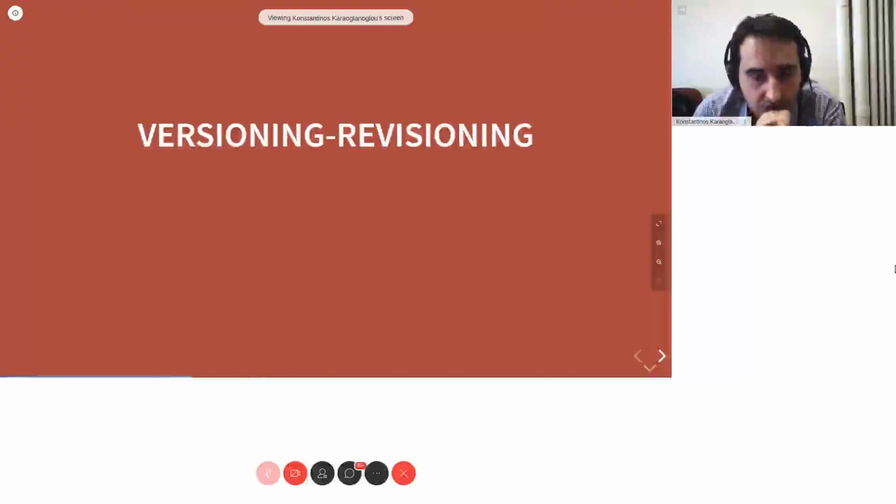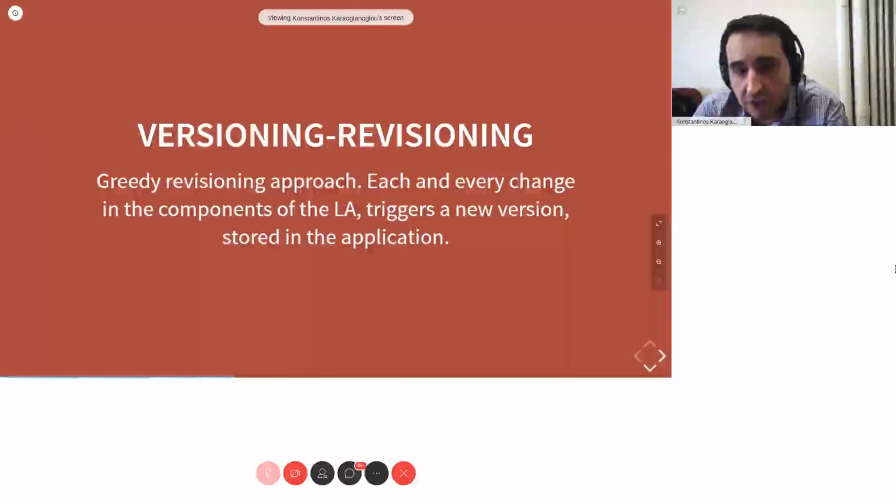A major improvement is that we have added versioning, or the more correct term, revisioning, of the learning agreements that are stored in the application. We took a greedy revisioning approach, which means that each and every change in the components of the learning agreement triggers a new version that is stored in the application. It is basically a functionality that keeps and stores versions of the learning agreement as time progresses and users update the agreement.